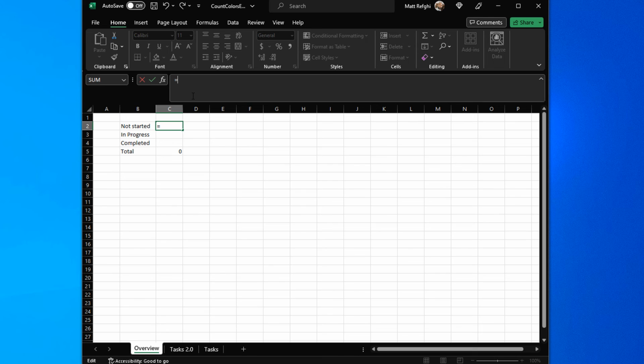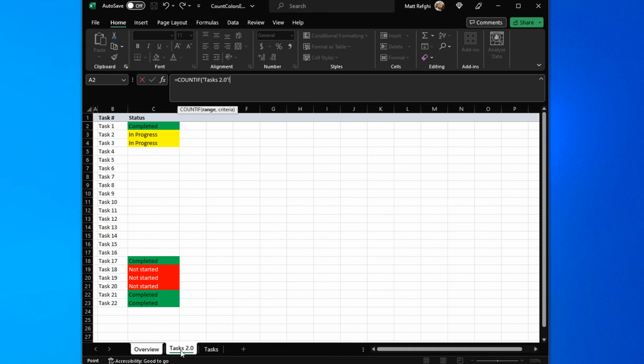Now, how do we get this? Well, here's how you get it. Equals COUNTIF, and then you need to select the range. So the range in our case, we can actually just click through and go to Tasks 2.0 and actually drag like this. And personally, I really like putting absolute values because there's no misinterpretation there. It's like literally this range. We know right now this is exactly what we want. And then for the next argument, when we press comma here, it asks for criteria. Well, in this case, it's real simple.